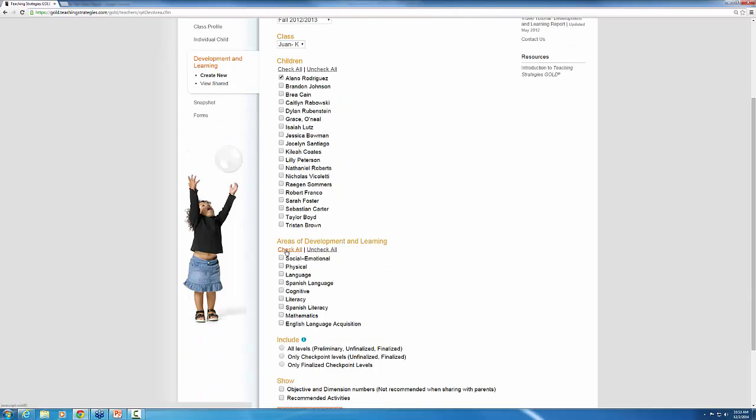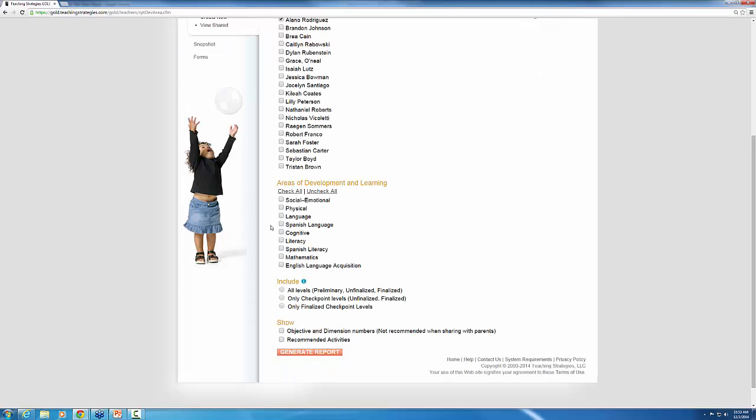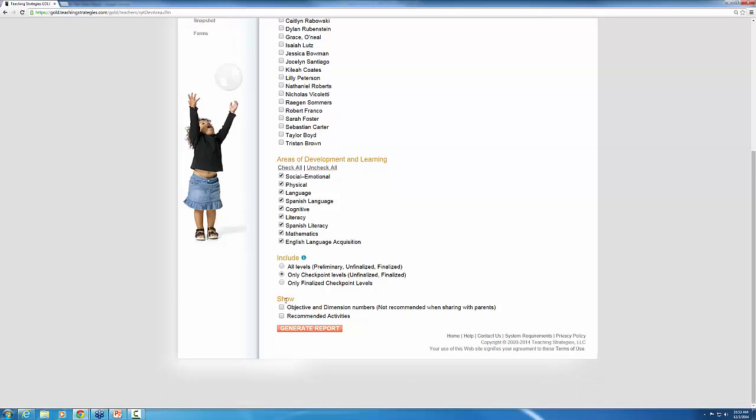Once again, you can select multiple children like you could with the individual child report. You can also select one or multiple areas of development and learning. I'm going to go ahead and do just checkpoint levels. And then I have a couple of show options here. It says objective and dimension numbers are not recommended when sharing with parents. That's mostly because it's just another thing on the report that might confuse people. If they're not familiar with what 1A means, it might just be a little too much information. So we can leave those off when sharing with parents.